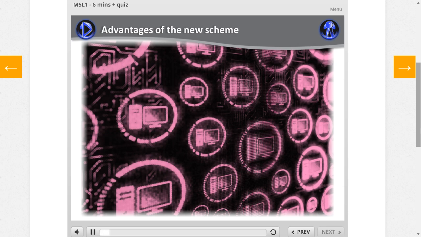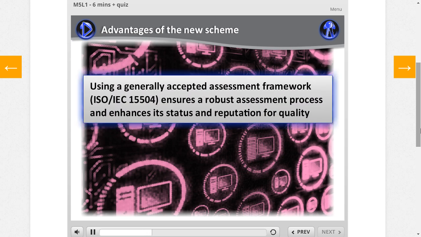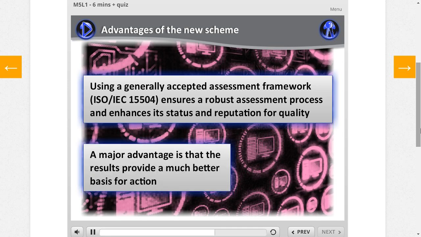Using ISO 15504 as a model for the COBIT 5 process assessment model is in itself an advantage. Using a generally accepted assessment framework not only ensures a robust assessment process, but it also enhances its status and reputation for quality. It promotes the brand image. The advantages of objectivity, rigor, and specificity that we've described also make the results a much better basis for action. This is a major advantage of the new process assessment model.